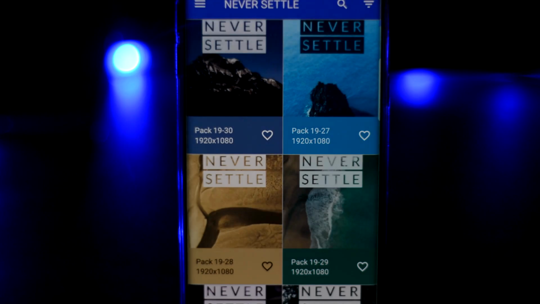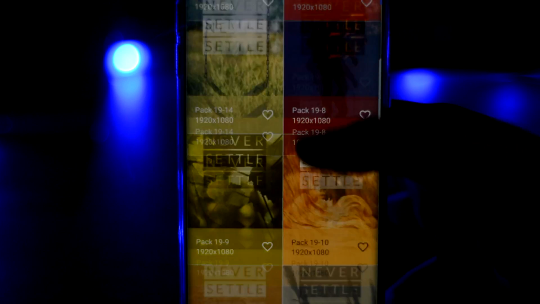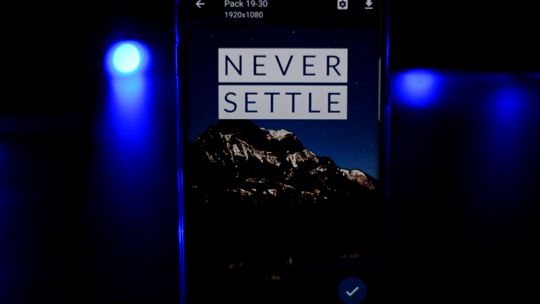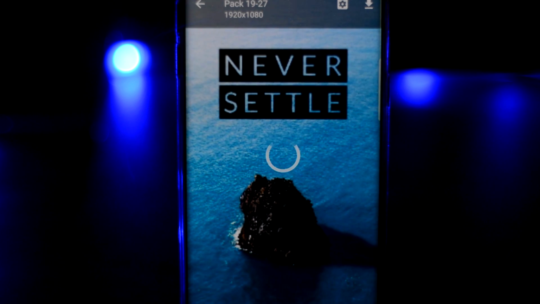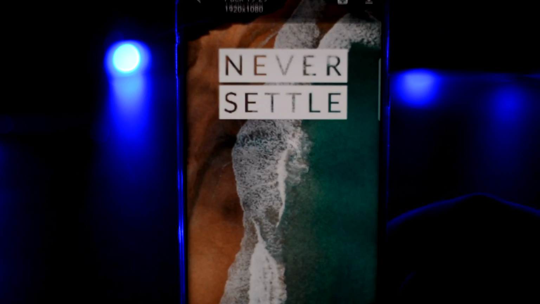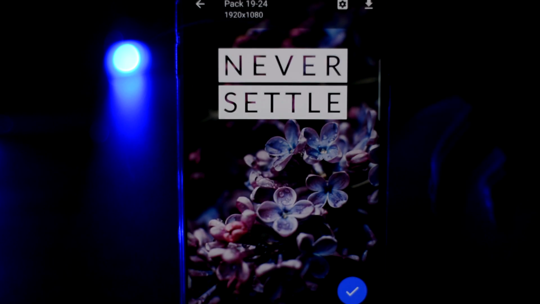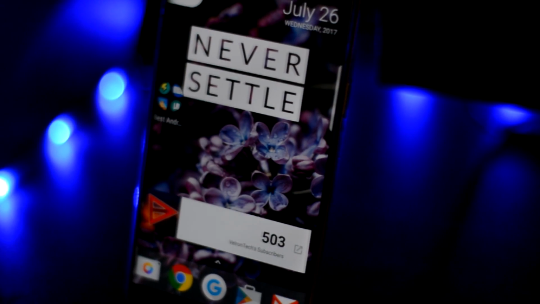The next app is a wallpaper app, and it's called Never Settle Wallpapers. It has a bunch of wallpapers that are aesthetically pleasing, very beautiful and very high resolution, and the best part is that you get that Never Settle catchphrase in each of these wallpapers. So if you're a fan of that catchphrase, I know I am, make sure to at least try this app out.